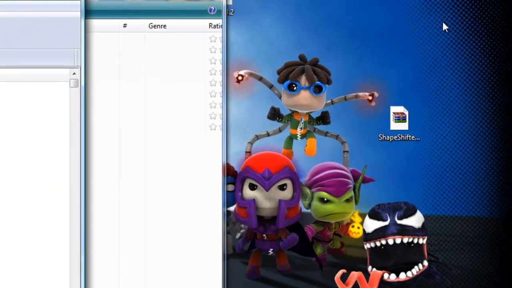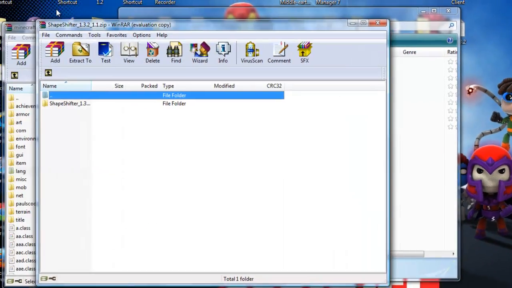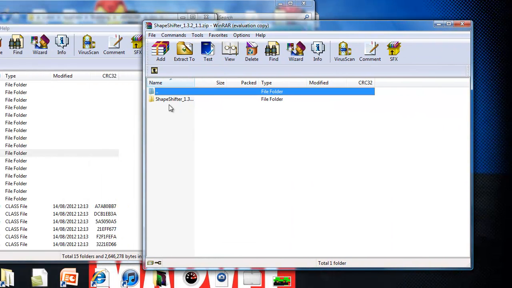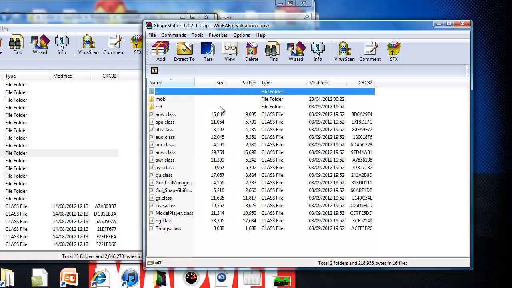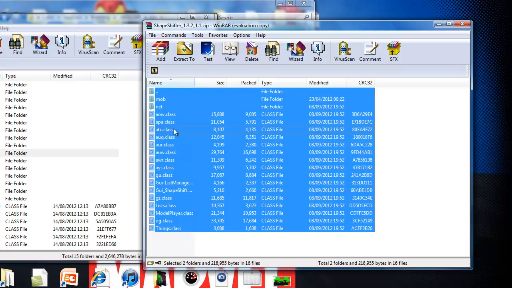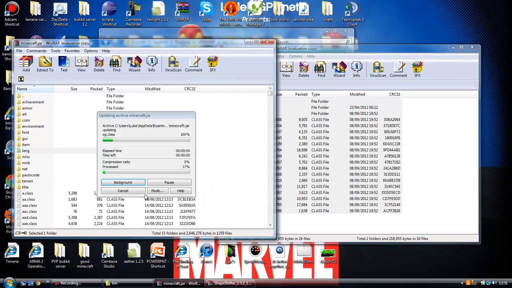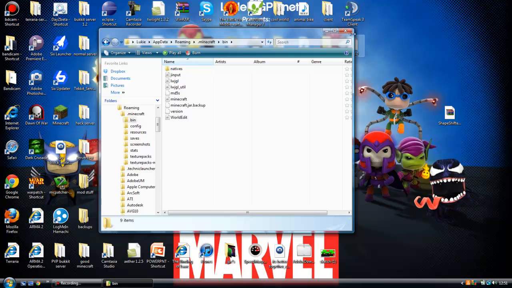And now that's deleted, just open this, and straight away you should see a folder, and just go into that, and you could read this for instructions, and then just open this and highlight them all and just drag them into here, press OK, and you're done with the Shapeshifter mod.